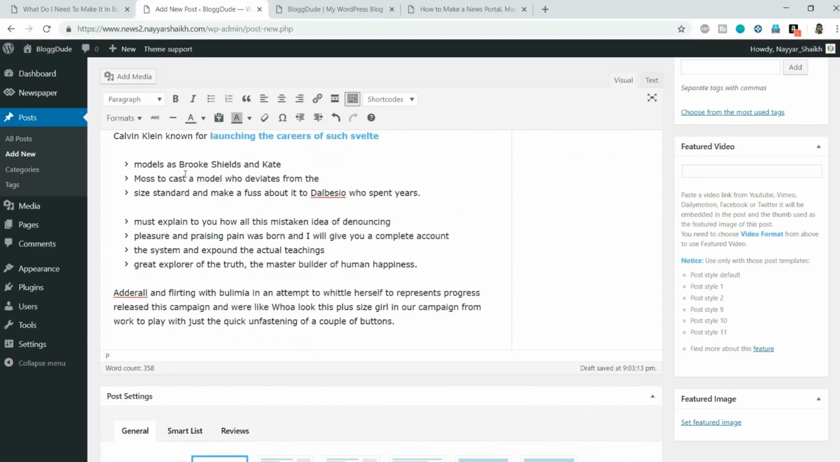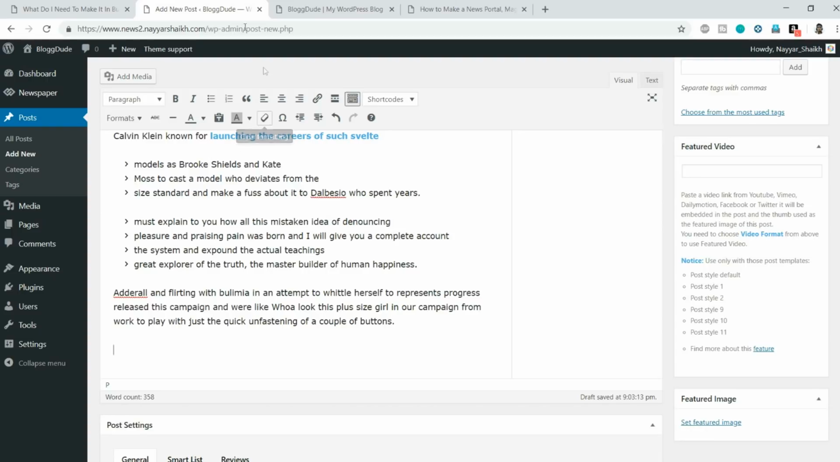Now let's go to visual. Now as you can see, this is also turned into these arrows. Not very important, but if you want to do that, you follow those steps.